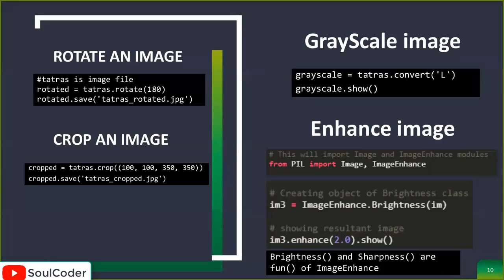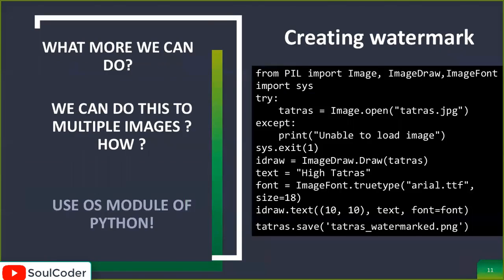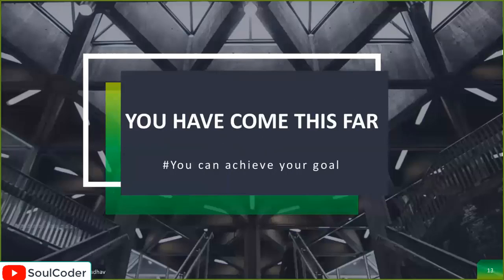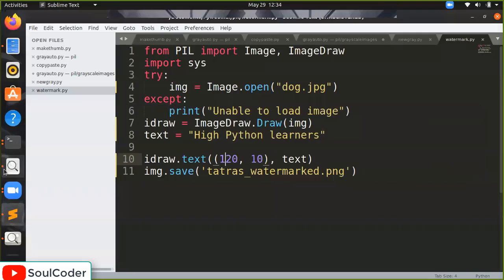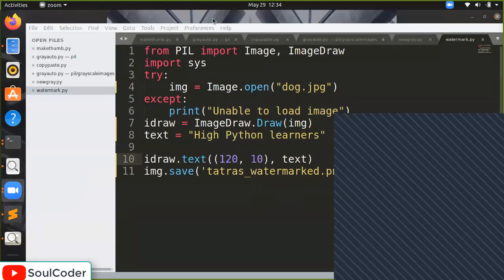And once again, guys, the code for this grayscale which hasn't worked, I will try again and paste in our group. There's no stopping here. You have come this far, you can achieve your goal. Thank you from me and from Jashanbhai Magan Patel College of Commerce. I hope you have everything cleared properly and no doubts. If you have any doubts, please feel free to ask.